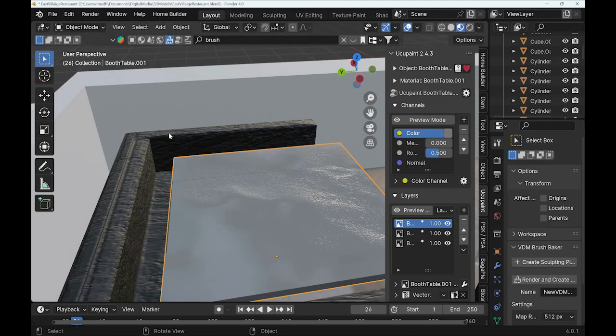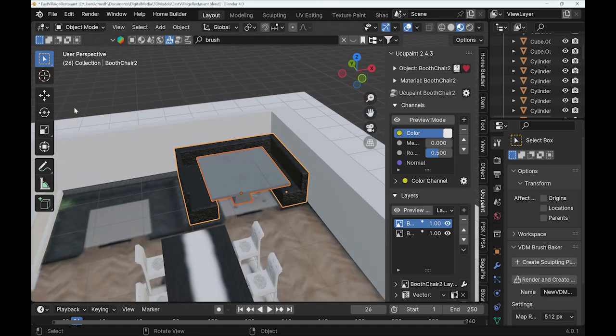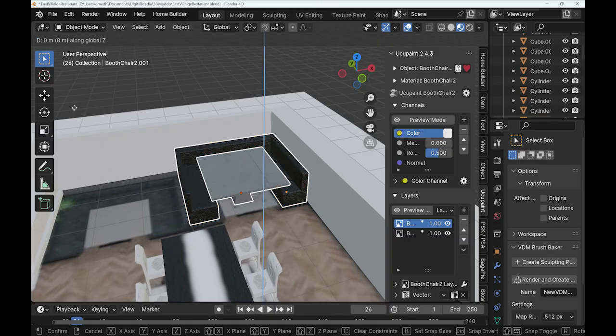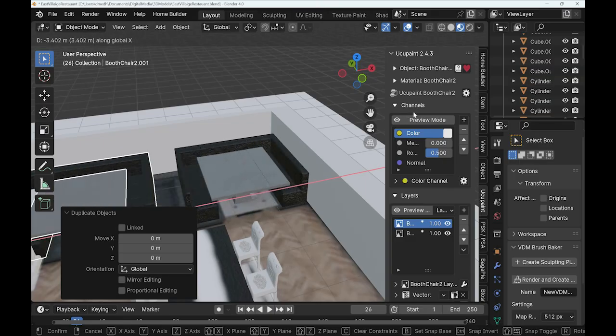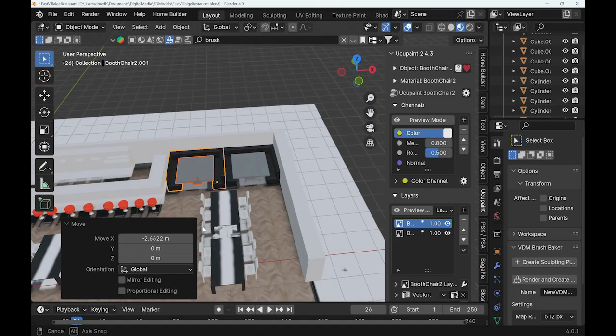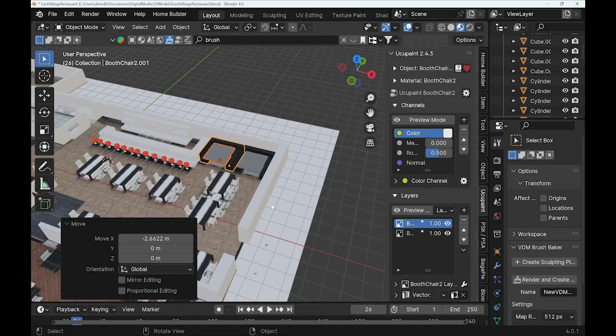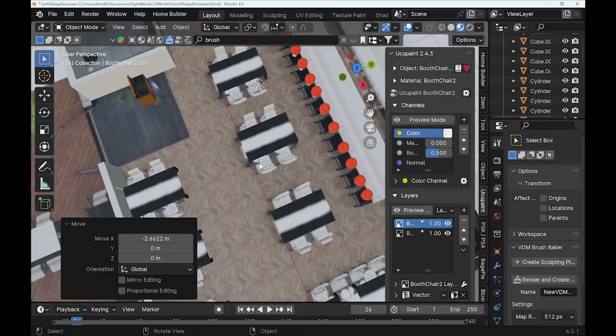Let's go back into edit mode. I mean, object mode. Grab these two. Shift D. Not F. Not the Z axis. Come on now. X. Okay. Two booths. Holy crap. Yeah, I gotta admit, this is looking pretty good.